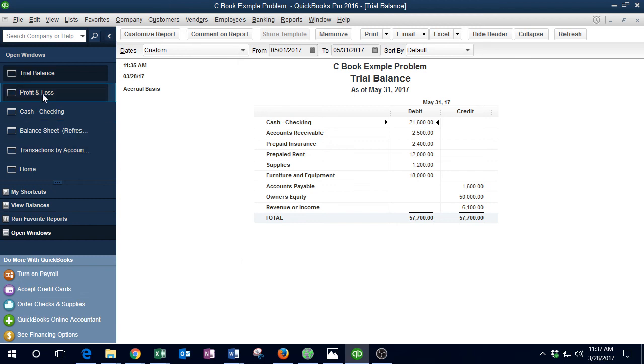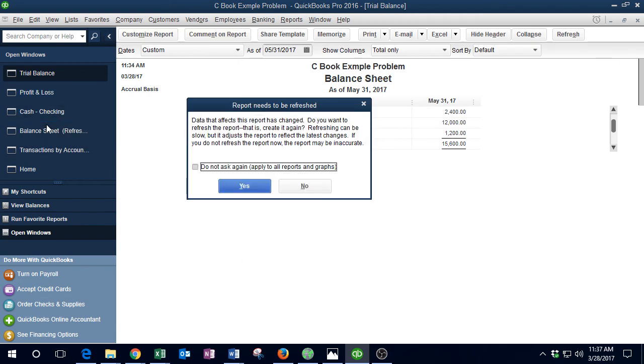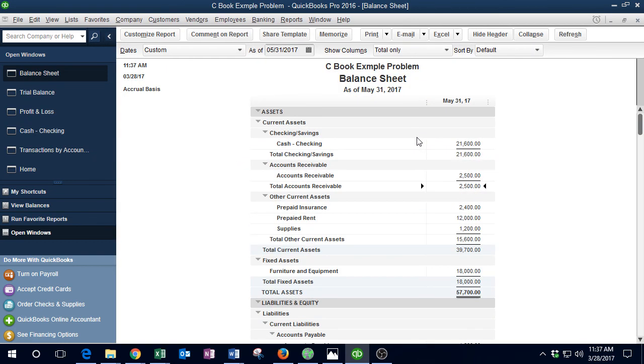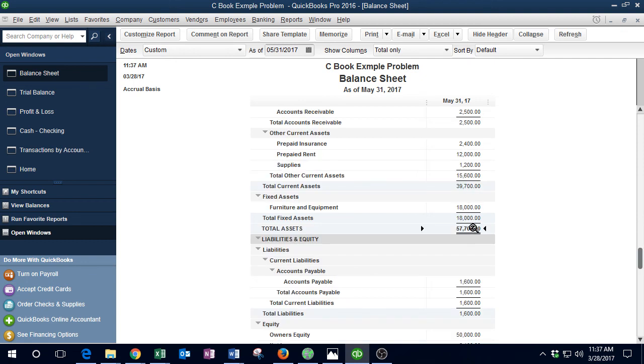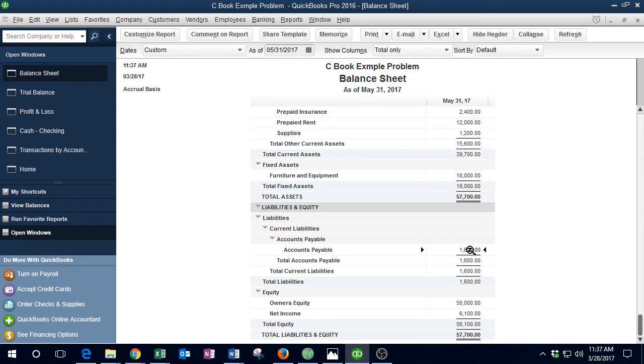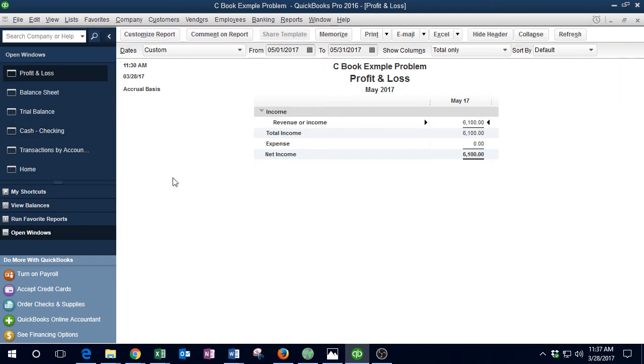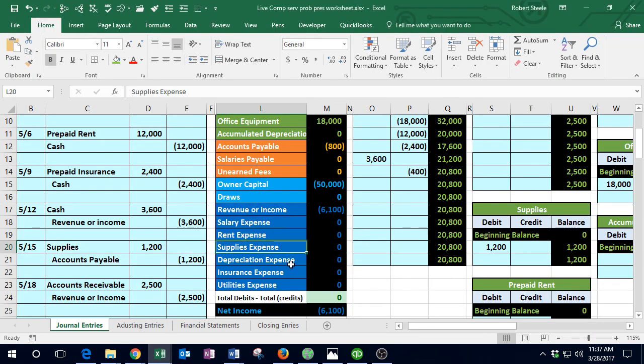If we go to the forms that people normally look at, which is the balance sheet, rather than the trial balance, we can see, okay, here's our cash, here's our accounts receivable, here's our total assets, here's what we owe, here's our equity, and QuickBooks breaks out the net income too. So total equity is that 56,100, assets equal liabilities plus equity. If we look at the profit and loss, same information. All we have is that 6,100 of income at this point. So we can see that our information here will tie out.